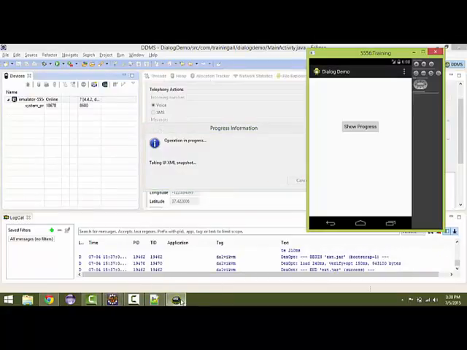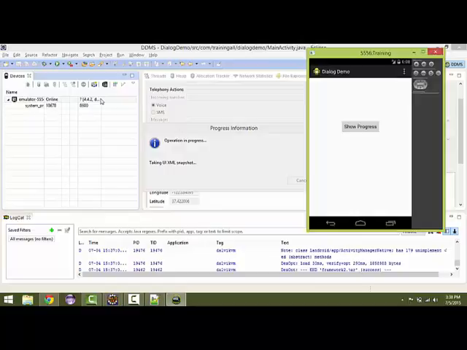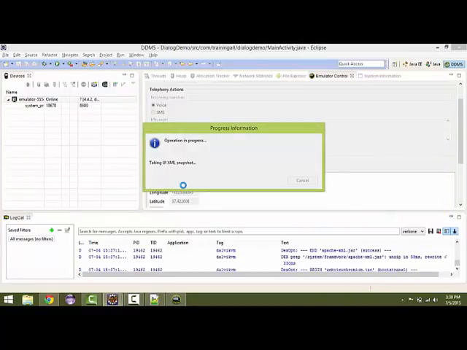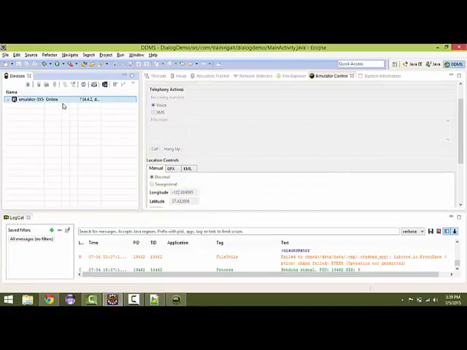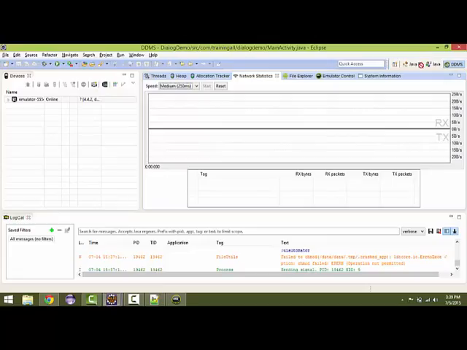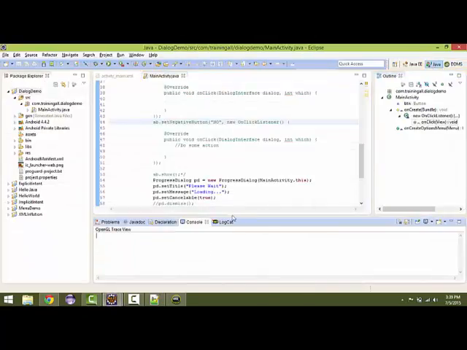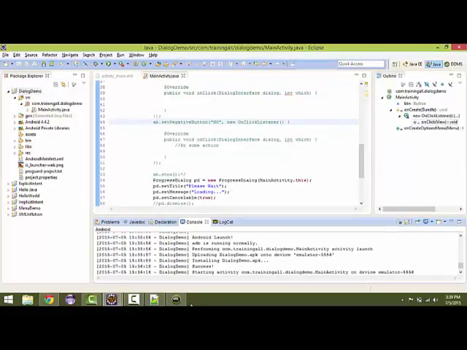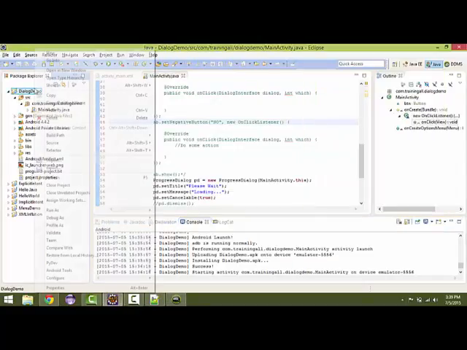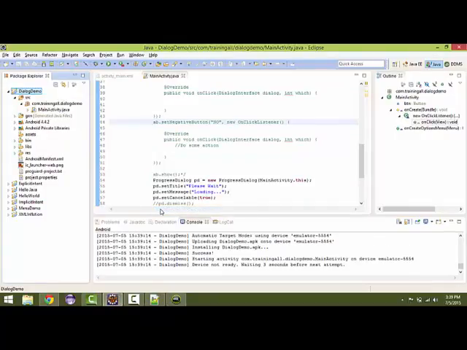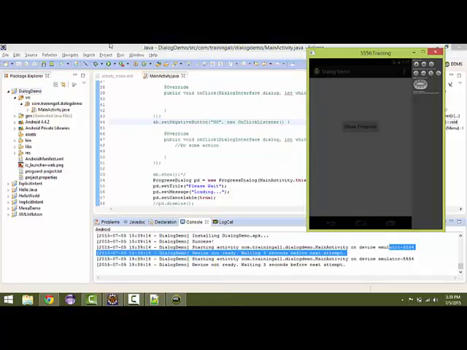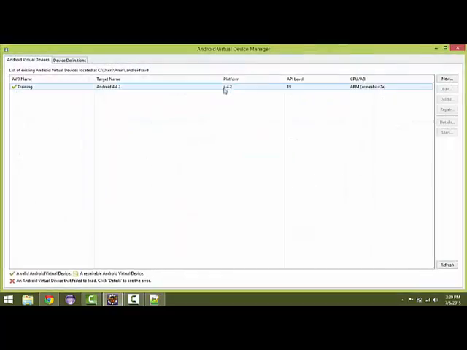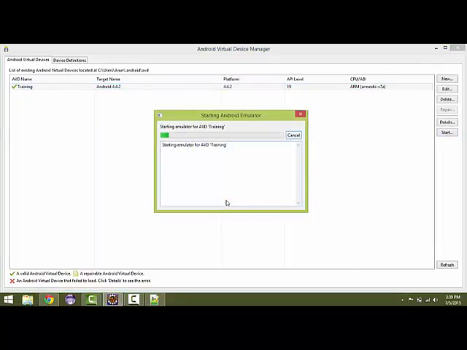Okay. The problem is this is not my actual emulator. My emulator has been disconnected from my Eclipse. Let's check whether it is connected or not. Oh, see, the device is not ready. So I need to restart my emulator to check this. I think some service is interrupting me from working on it.